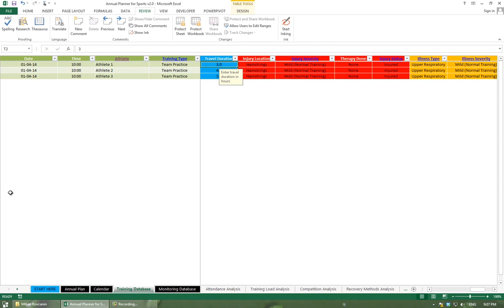This is how we enter injury data. We have injury location. This one is not a drop-down list. You enter the location of the injury. In this case, it's hamstring. Severity of the injury. We have three levels. So training was stopped, training was modified, and training was normal. If we did any therapy for that injury, we write it down, and this is a training status.